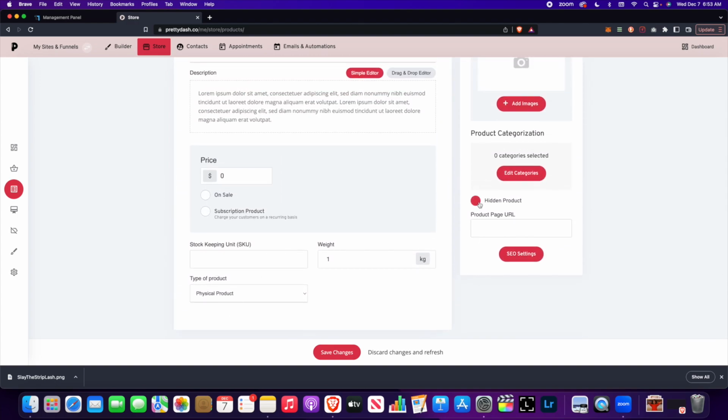You can hide your product, and this is great for funnels because in a funnel you normally sell something, or maybe you're trying to get them to sign up for a free webinar or something. But if you're selling something in the funnel, it's nice to be able to hide this product so it doesn't show up on your main store website. So when they're in the funnel, that's the only place they'll be able to see and purchase that product.